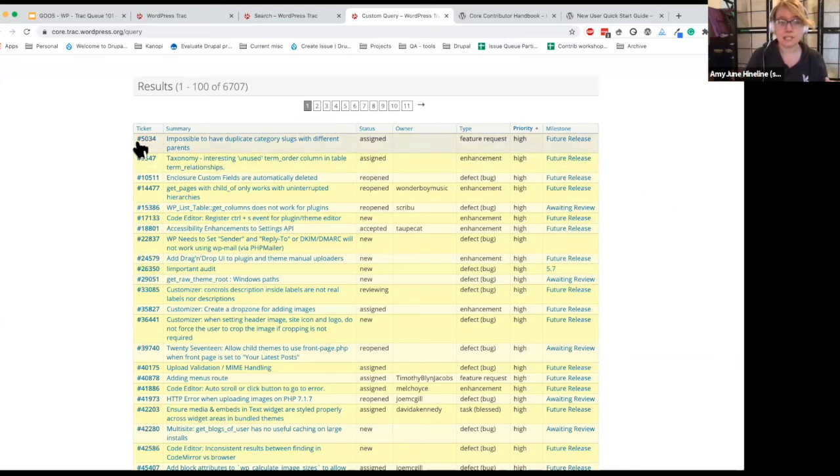You can see each ticket is defined per row. You've got your ticket number, a summary, what status it is. You can see that this ticket's assigned to somebody to work on, or assigned to work on in general. Who owns this ticket, like who's working on it next, the type of ticket, here's that enhancement or feature request or bug, what the priority is, and what the milestone is. So this is the way it's set up by default.